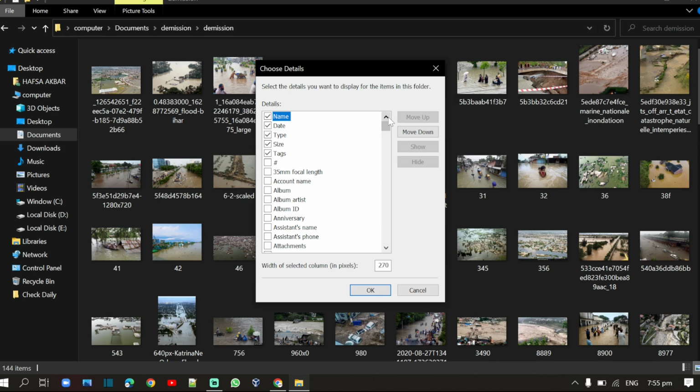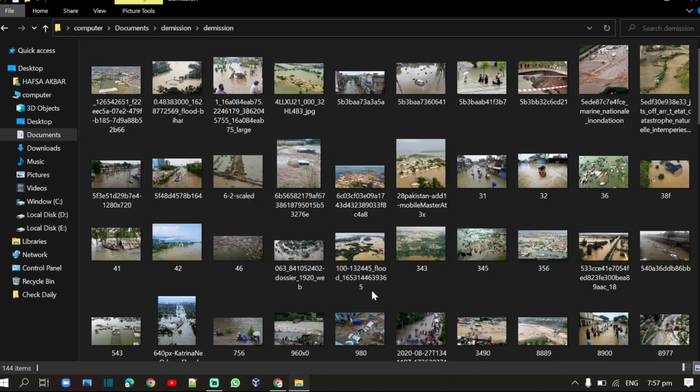But in my case, as I told you, I want to arrange items according to their dimensions. So here in the list, under the letter D, you will find Dimension. Check it, and here you will see "Width of the selected column in pixels: 270." You can change this number according to your requirements. Then press OK.